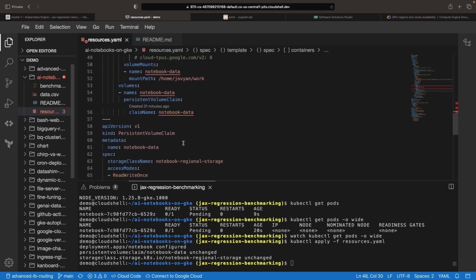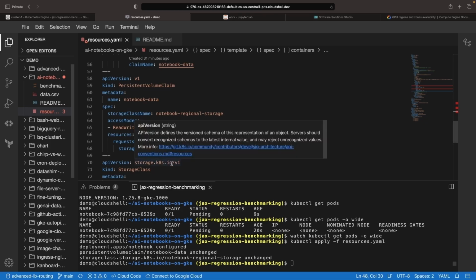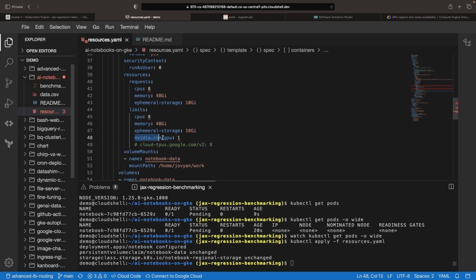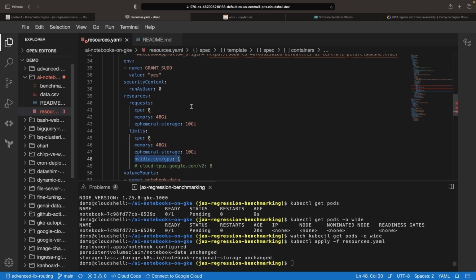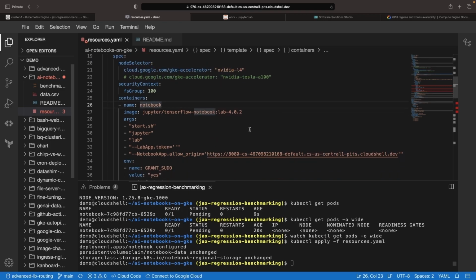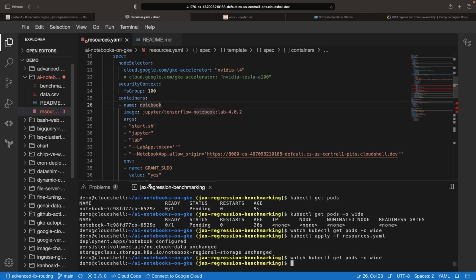As we talked about before, we have our data that we can use across any zone in this region and any of these compute configurations. So by providing this resource limit for NVIDIA GPU counts and the specification of a GKE accelerator, we're now going to be able to schedule that pod on our new node pool.